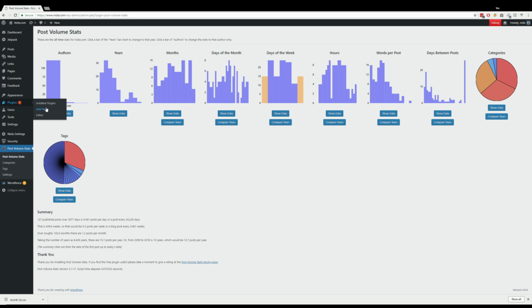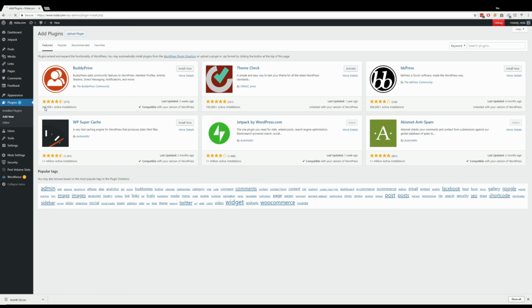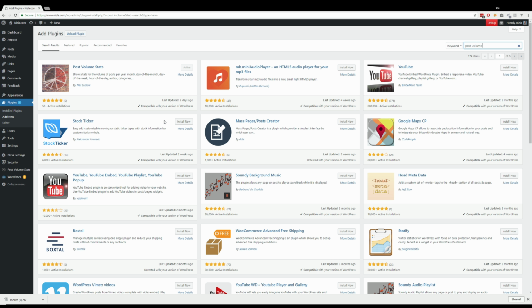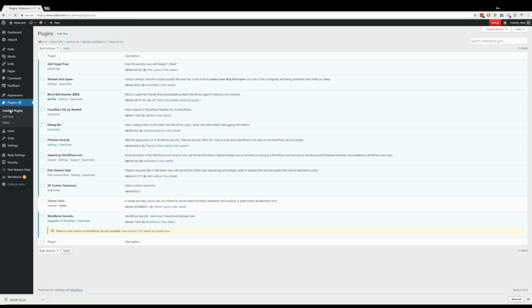If we go to plugins and add new, what you would do if you wanted to add it normally like this, you would search for post volume. This is the plugin here. If you hadn't already installed it, you install and activate here, and that's great. It's already installed and activated. Down here is Post Volume Stats. There's a link to the main plugin, and there's a link to the settings page.